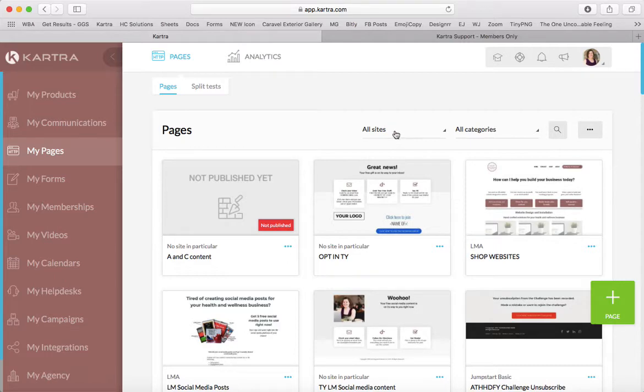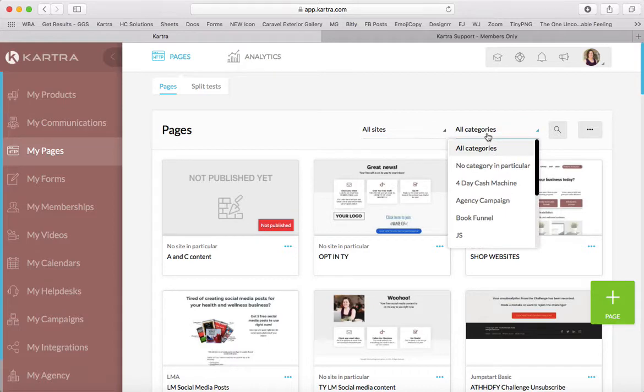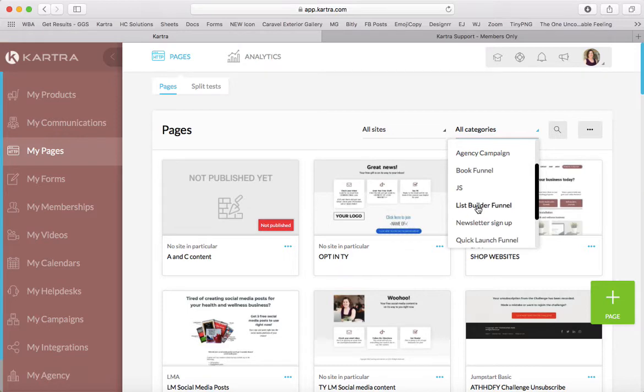Actually, let me back up. From here you can sort. So within Kartra, you can categorize your pages into different sites. So let's say you have your website in Kartra and you have different pages. You can manage it this way. You can add that category to the page description when you set it up. And you have different categories of pages. If you have sales pages, thank you pages, terms and conditions pages, funnel pages, lead magnet pages, you can organize them this way.